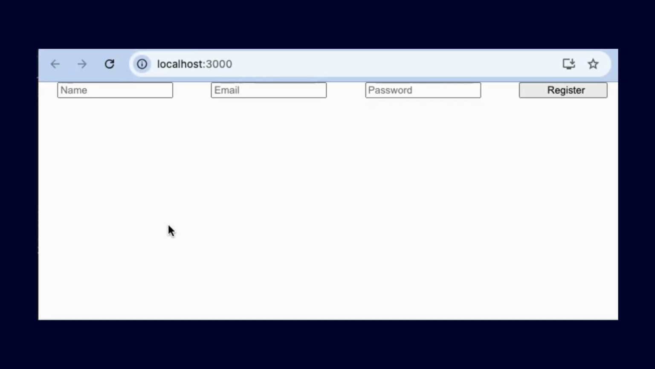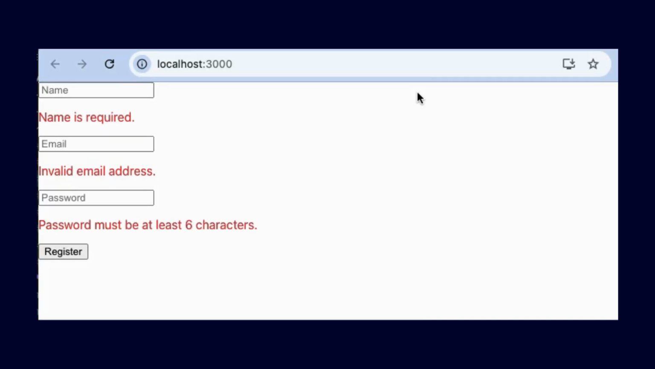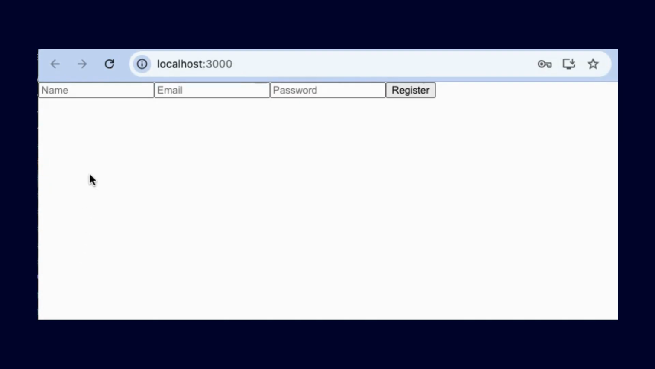This is the output: name input field, email input field, password, register button. When clicking register with empty inputs, it shows name is required, invalid email address, password must be at least 6 characters. When valid details are entered, the button text changes to submitting. After 600 milliseconds, the console logs registered: name alias, email alias@gmail.com, password 123456. The form clears automatically after submission.